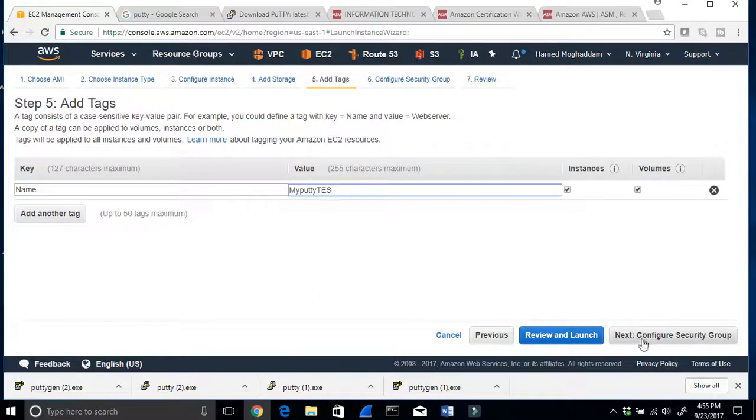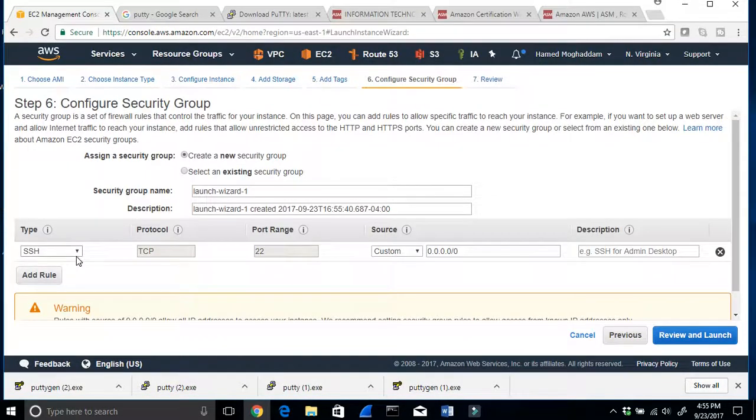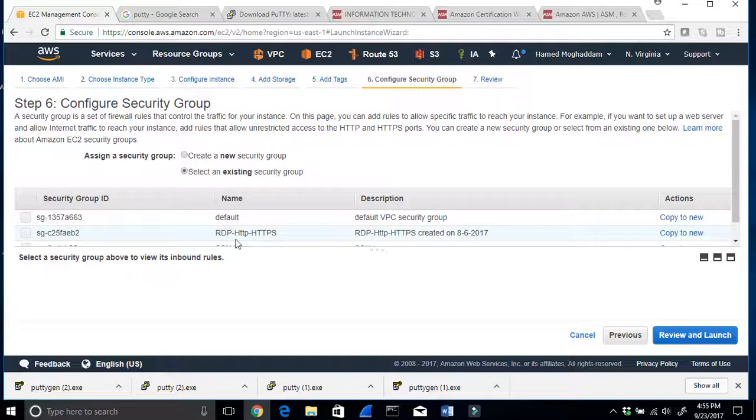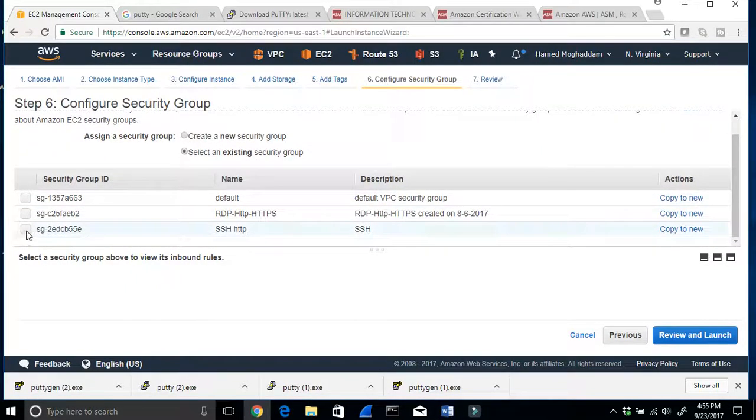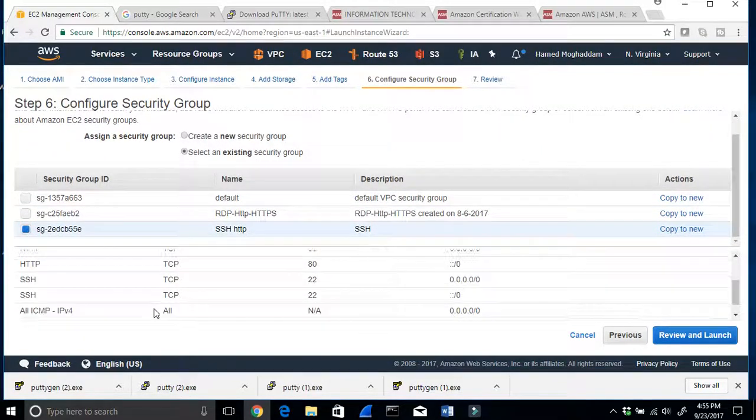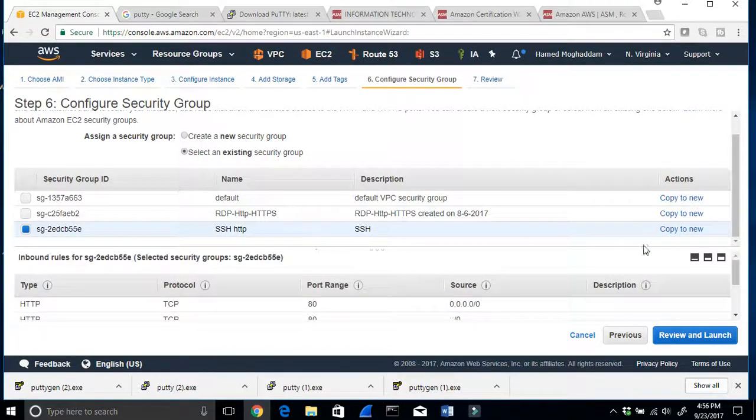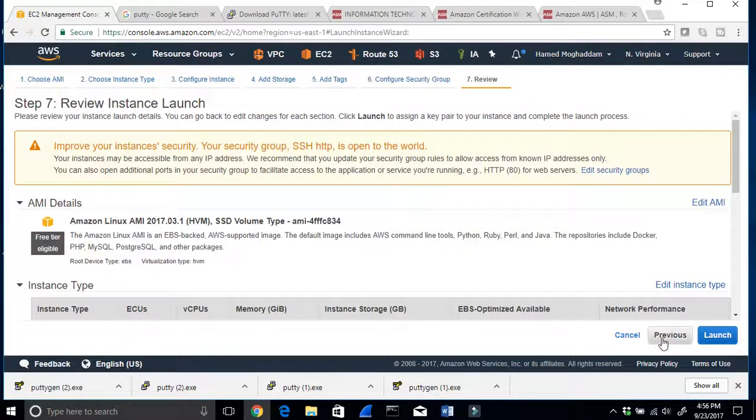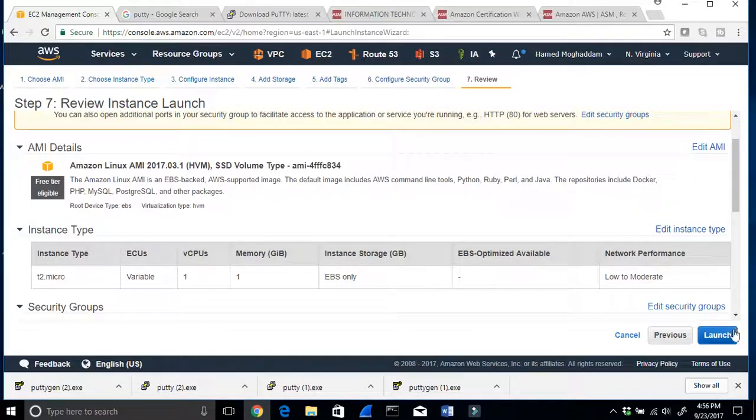Configure security group. By default you're going to get SSH. If this was Windows Server, you'd say RDP. We've done this before. I'm going to pick SSH and also HTTP. I want to make sure I can do SSH, ping, and HTTP, because I want to make sure that my web server is coming up. Review, and it's going to say that this is not secure. I said no problem. Then I'm going to say launch.